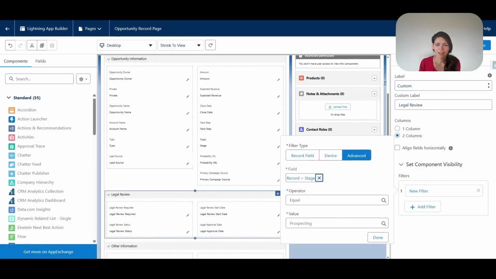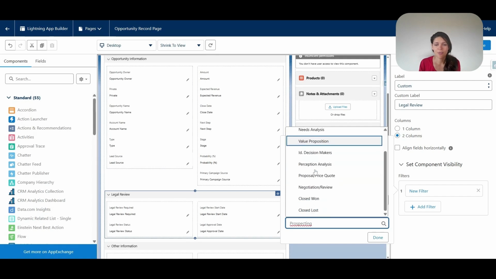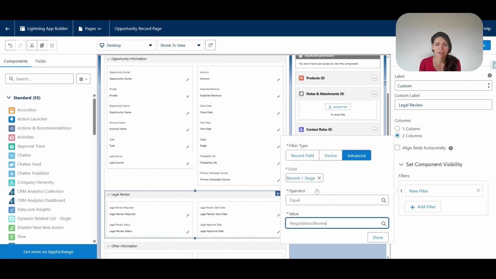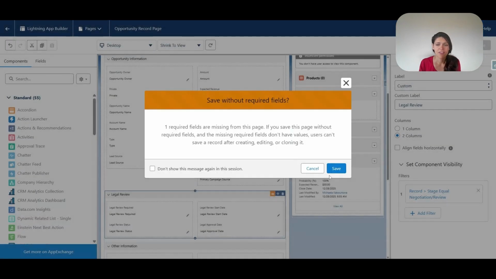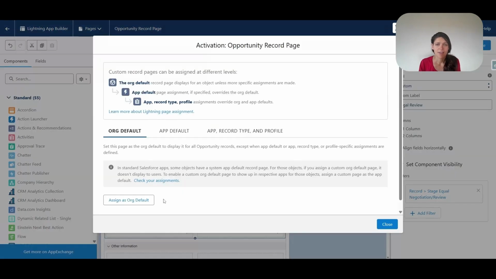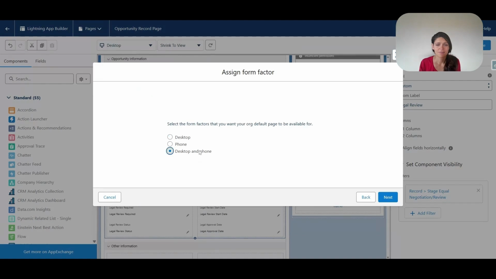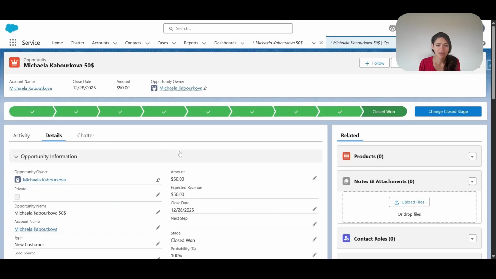Then click Done. And the stage, you can see that it's a pick list, so I can see all the options here. And I want it to be visible when the stage is negotiation review. Then confirm by clicking Done and save the changes and activate the record page. I will also assign it as the default record page for the opportunity object on all the devices.